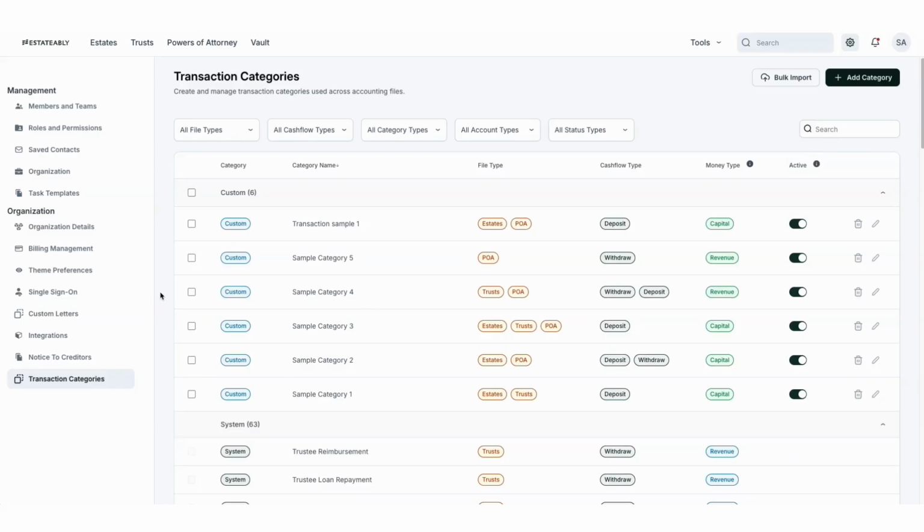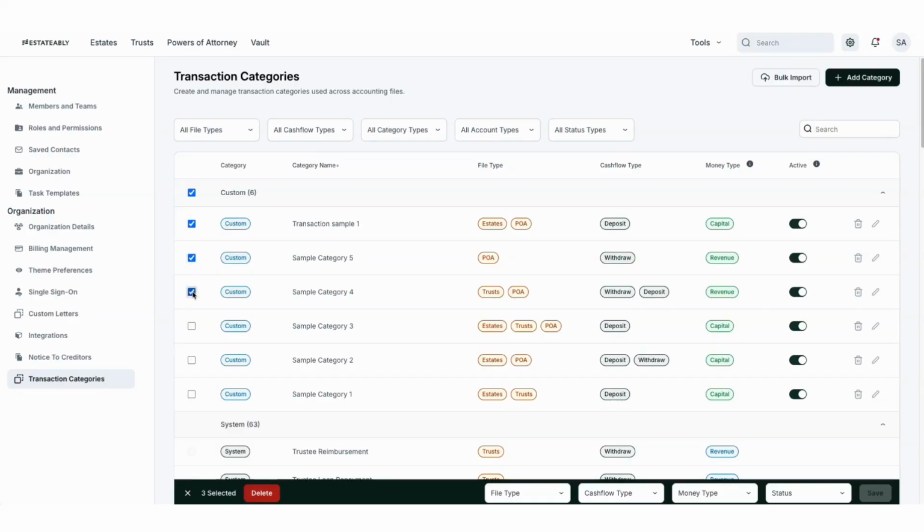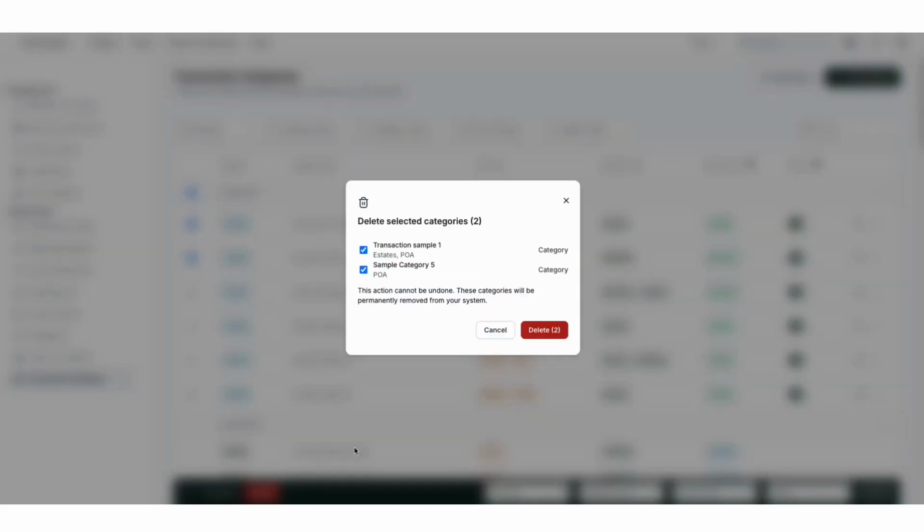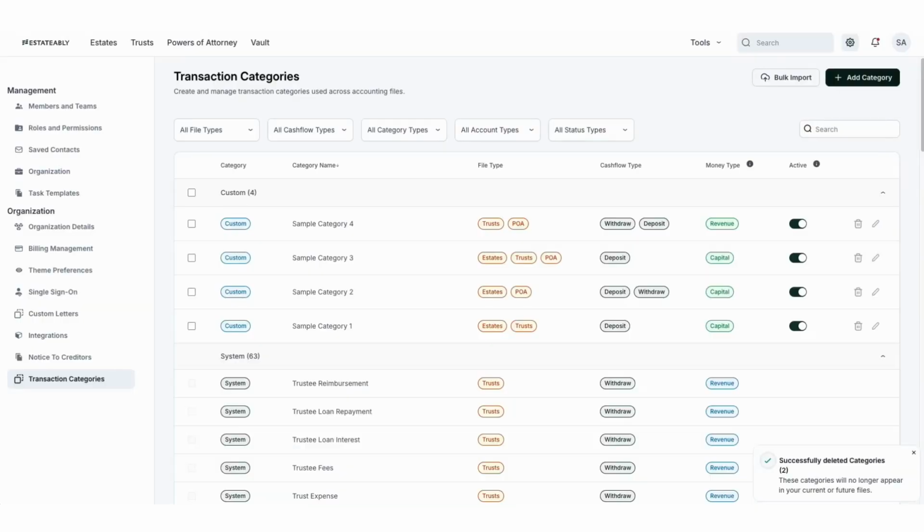You can also use bulk action, including bulk edit or bulk delete. To do so, select the categories you would want to either delete or edit. In this case, I will just delete the first two transaction categories. This allows you to manage multiple categories at the same time, saving you time when making larger updates.